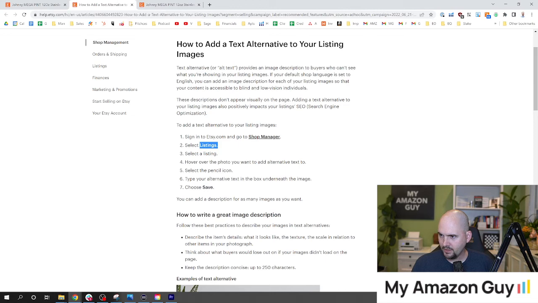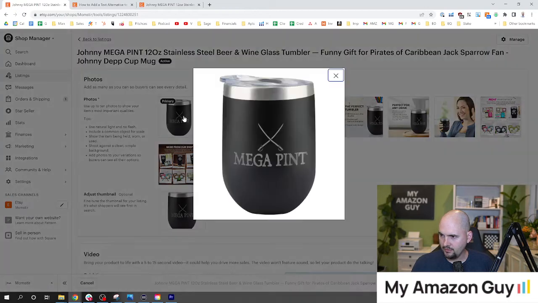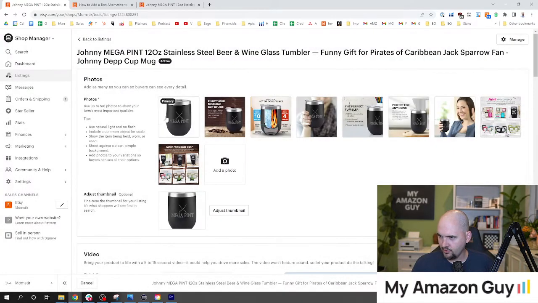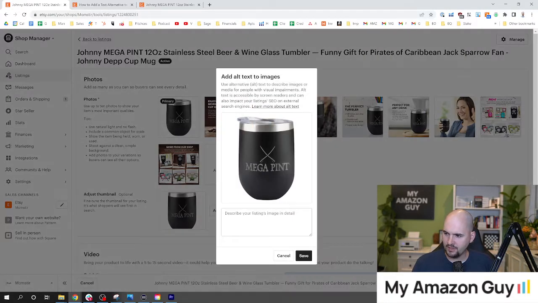Click on that. All right, then it says hover over the photo you want to add alternative text to. So we're going to click in here, click that like that. Okay, so I hovered over the photo. Let's see, crop photo, edit alt text. Okay, so there we go. So there's the edit function. And right here is our ability to add alt text.